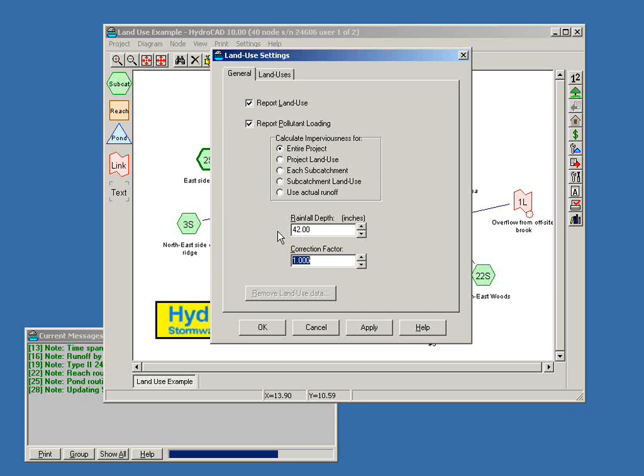And then there's a correction factor. Your regulations will have some suggestions as to what this should be. 0.9 is a common value, indicating the fraction of the rainfall events that actually produce runoff. So this is the minimal amount of information we have to set up in order to define the pollutant loading.